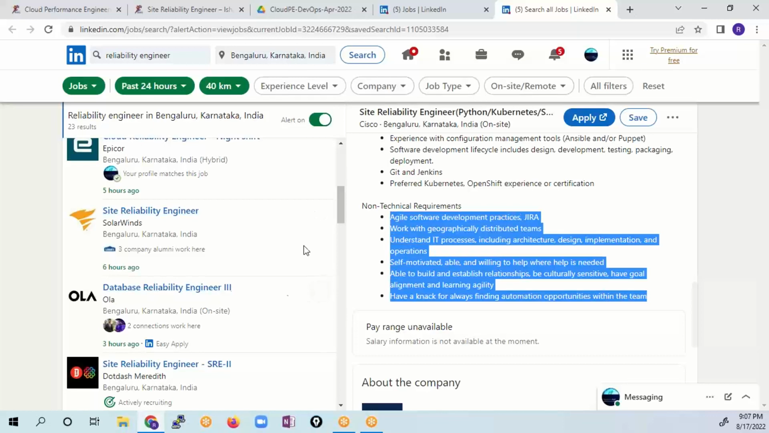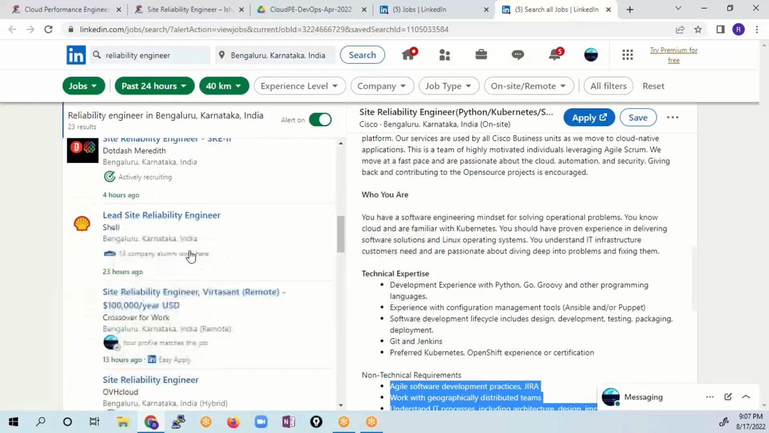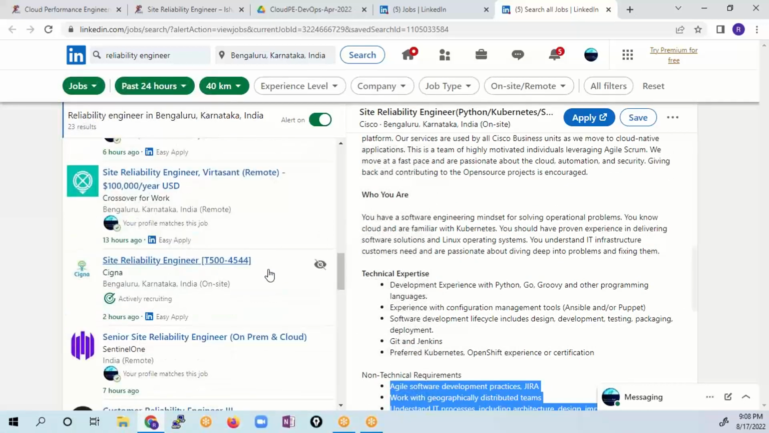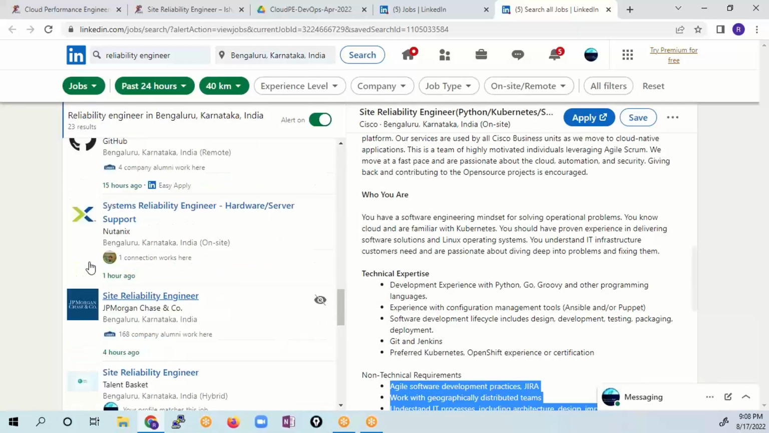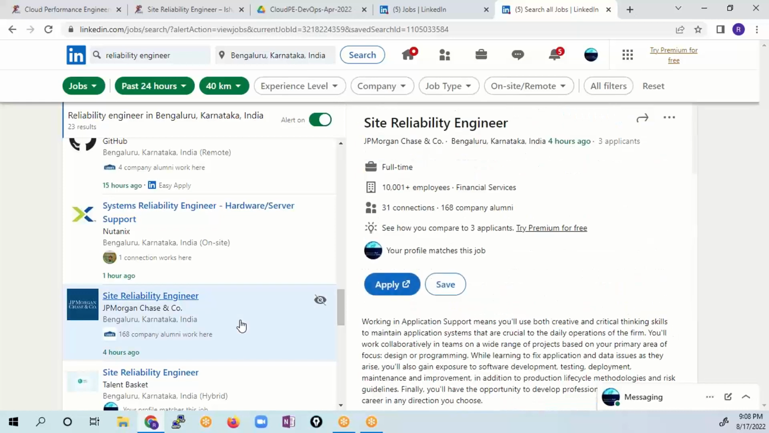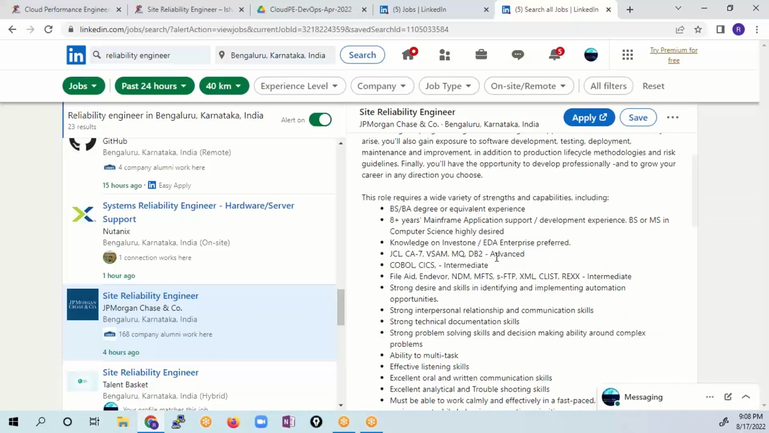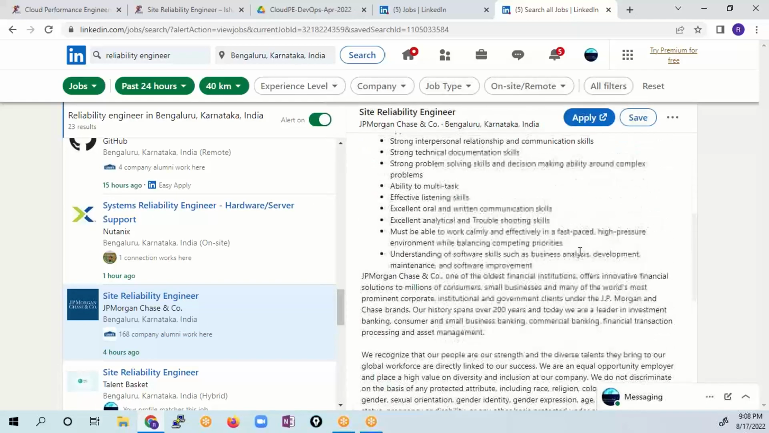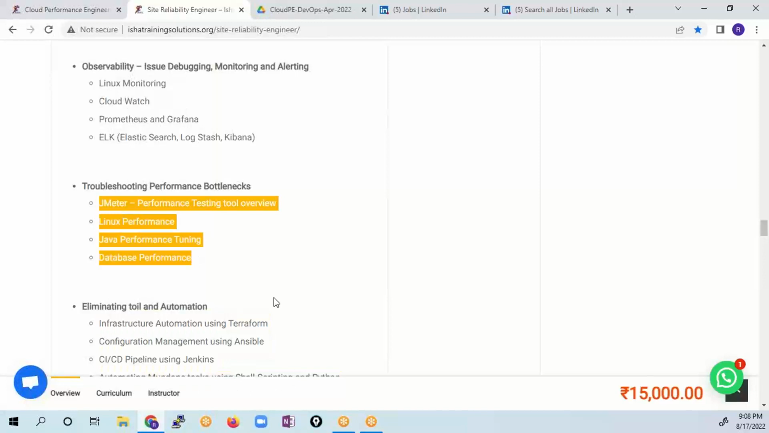I just showed you one of the JDs of SRE. Similarly, you can do your own research and understand. Look at this JP Morgan, again one of the paymasters, site reliability engineer. They're looking for troubleshooting skills as well. That's why we have also considered performance engineering skill sets as part of SRE. We have considered this kind of skill set as part of SRE.